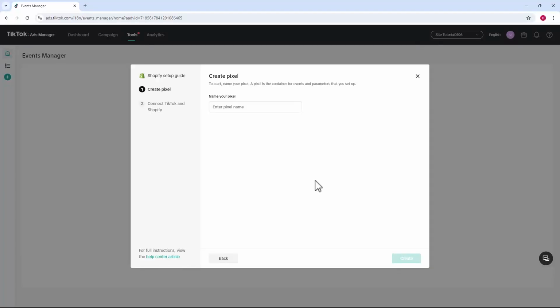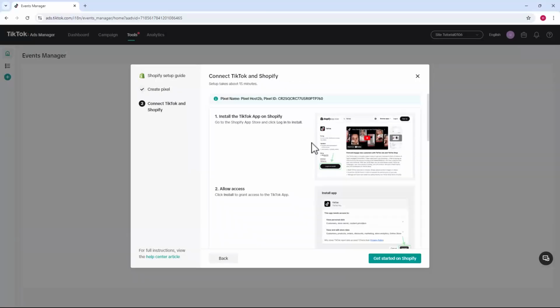On the next page, it'll ask for the Pixel name. Just click and edit the desired name. This is just for identification, so name it as you like. Below that, we'll click the Create button. The Pixel has now been successfully created.